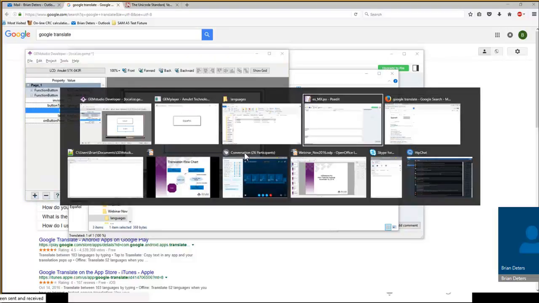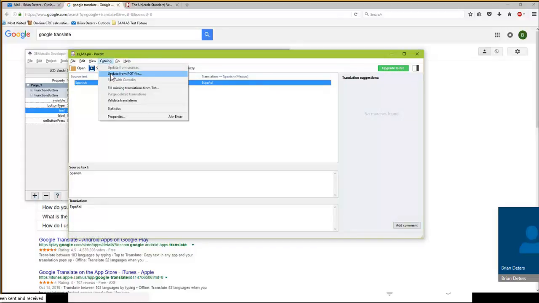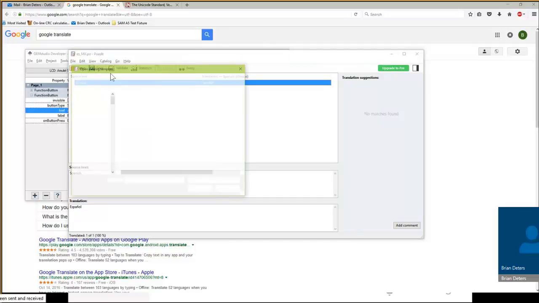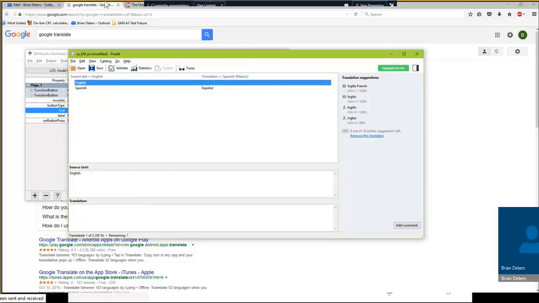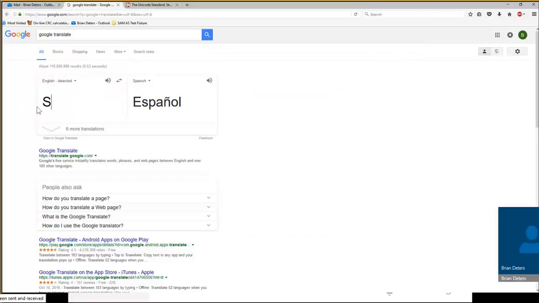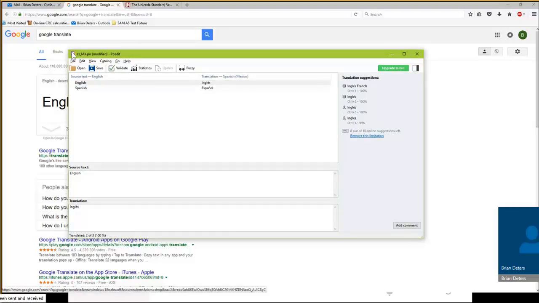Here it is. And then we want to update it from the pot file. I don't want to create a new one because I've already translated Spanish. So let's just update it from the pot file and choose our pot file. And now the Spanish translation stays, and I can go back to English, and what is English in Spanish? Inglés. All right. Go back to PO edit. Just paste in my translation and save it again.